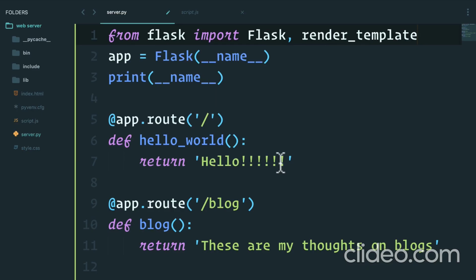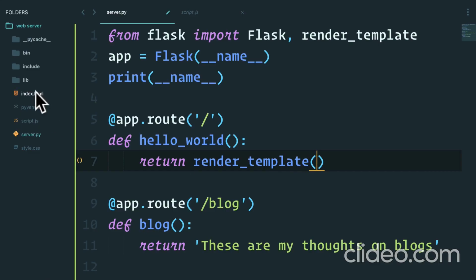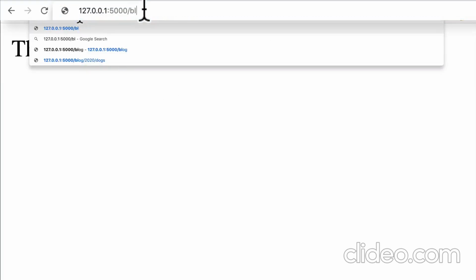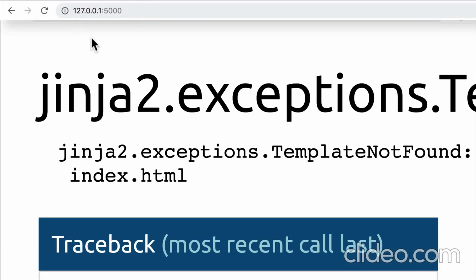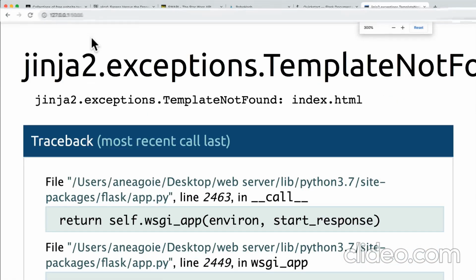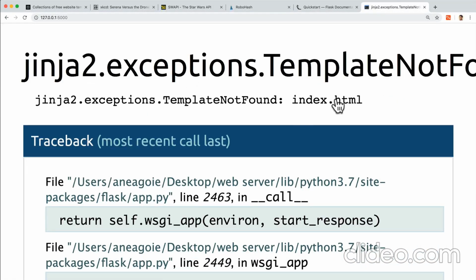So let's say the home route now, instead of hello, is going to do something different. Instead, it's going to run the render template function that comes with Flask. And in here, we give it the HTML file that we have. So we can give it a route, in our case, because it's in the same folder as the server file, we can just do index.html. If I run this, let's see if this works. If I go back to my home route, I get an error. Let's read the error. Template not found, index.html.